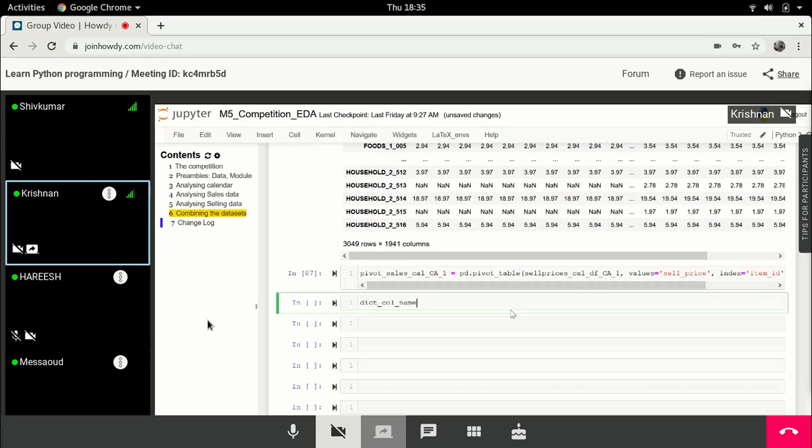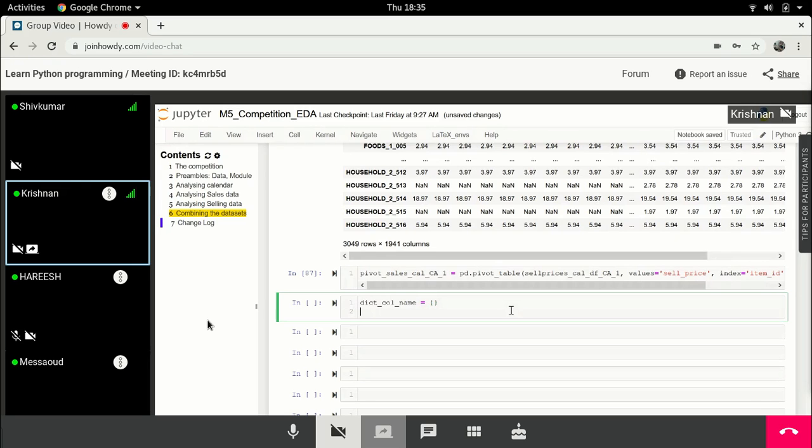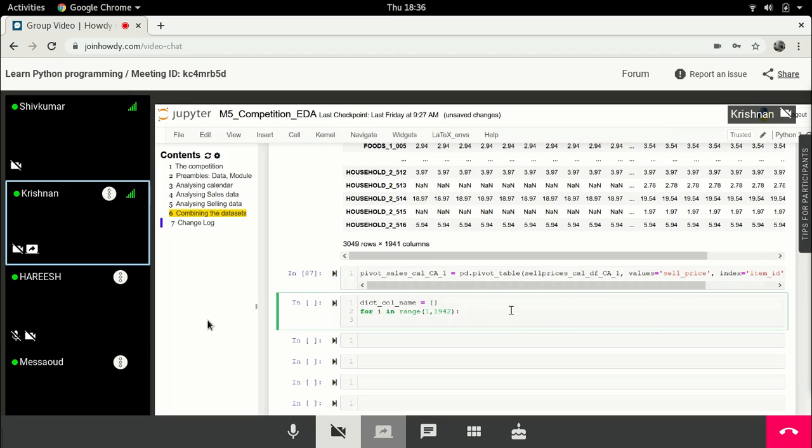So it's just like that. And then you can just go through, say, for I in range of 1 to 1942, because we need 1941, right? So 1942. And just say dict column name of I, in square brackets, is equal to d underscore plus str of I. Okay. So you can just execute this and check what dict column name is.